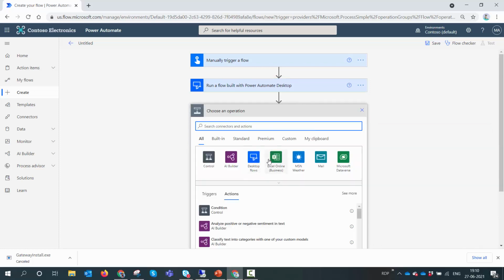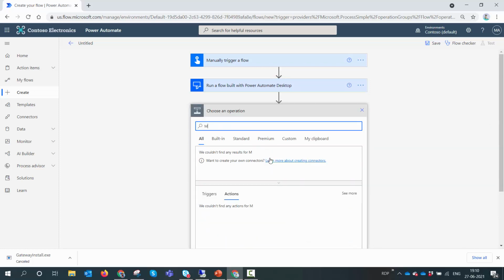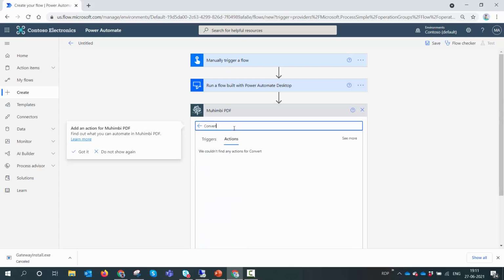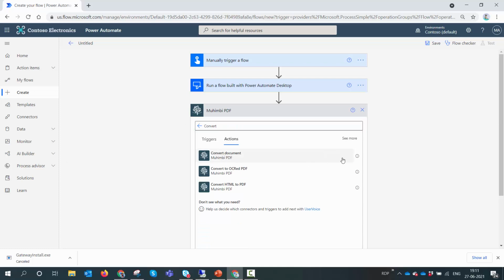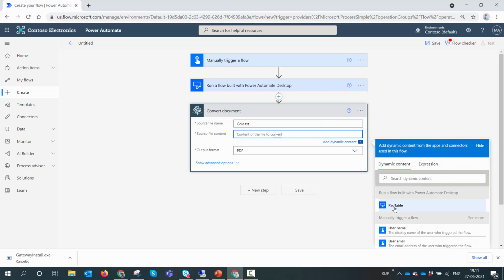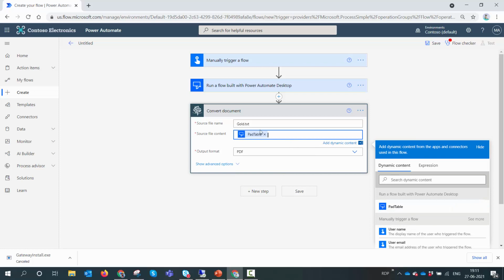Perfect. So next what I want to do, I want to go ahead and convert this file into a PDF. Let's consider my boss does not want anybody to edit it. So the best format would be to have it as a PDF, right? So I'll use the Muhembi action and I'll say convert document. Here I can give it a name. I'll just hard code it for this particular example, something like gold.txt. We can give it as a txt format, and you see the PAD variable, this is the output that is being passed in by Power Automate Desktop. So the PAD variable is defined.